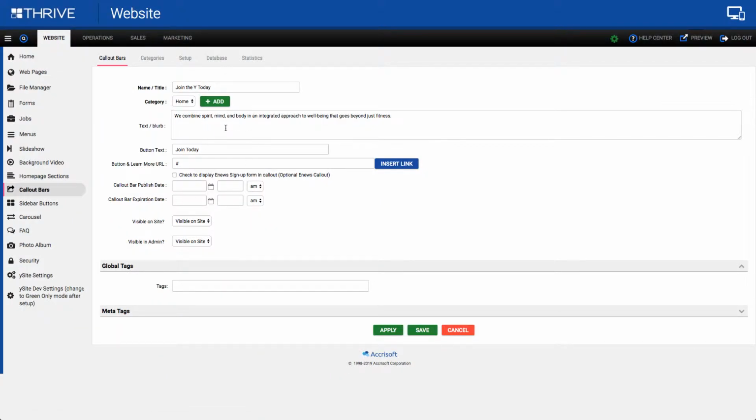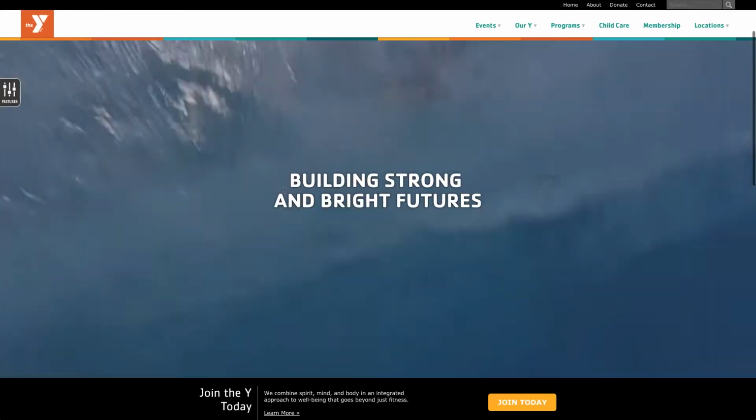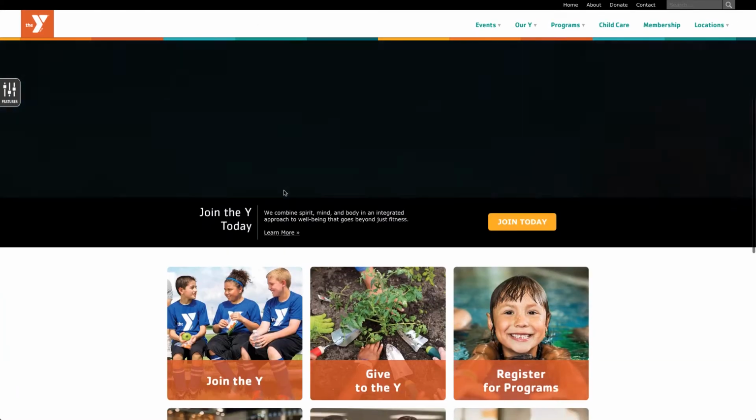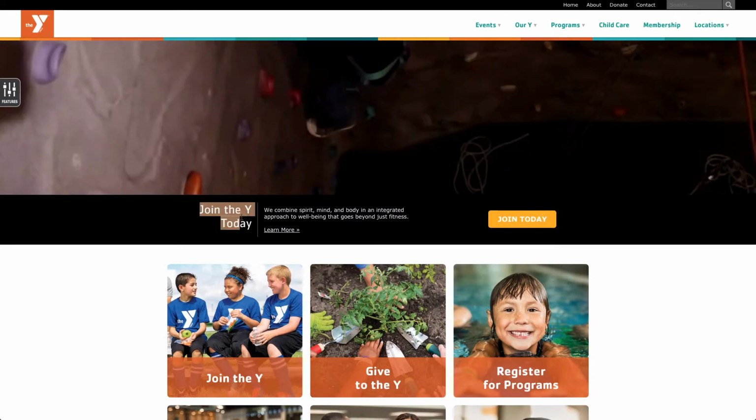This is going to be the screen where you can actually edit the content of this callout bar. Before we get into this, let's take a look at the callout bars on the live site so we can see what we're working with. Here's the home page of the site, and if we scroll down, we have a callout bar right here labeled Join the Y Today.